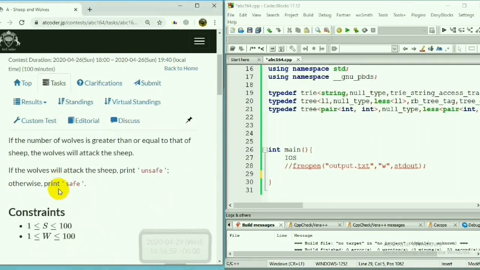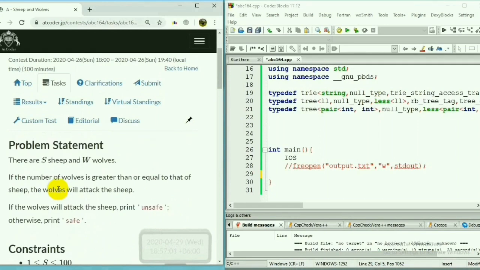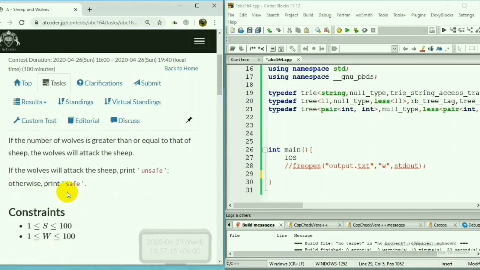In this problem, we are given a number of sheep and a number of wolves, and if the number of wolves is greater than or equal to the number of sheep, then we will have to print the word unsafe, and otherwise we'll have to print safe. So firstly we will keep the variable for sheep.